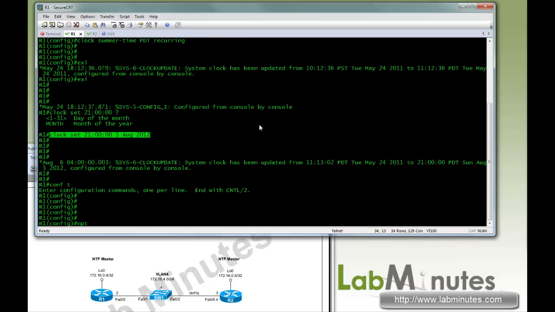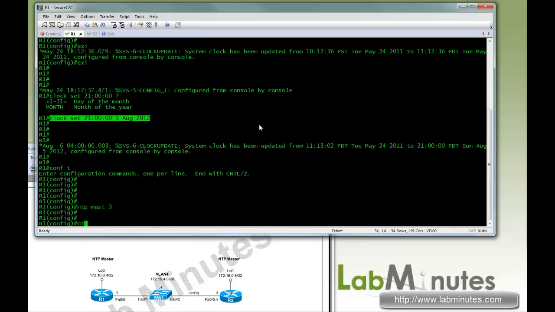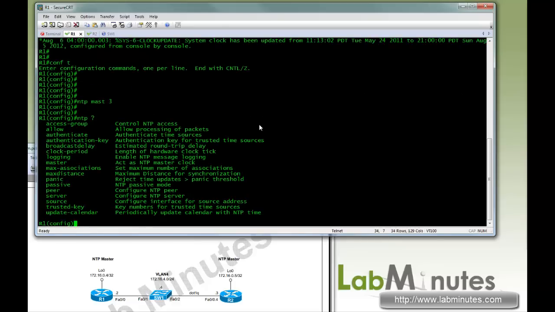Now we're going to make R1 an NTP master. So we're just going to pick stratum 3, which should be high enough. Well, actually, let's take a look at the different options that we have. You can see there's a lot of options that we can do with NTP.